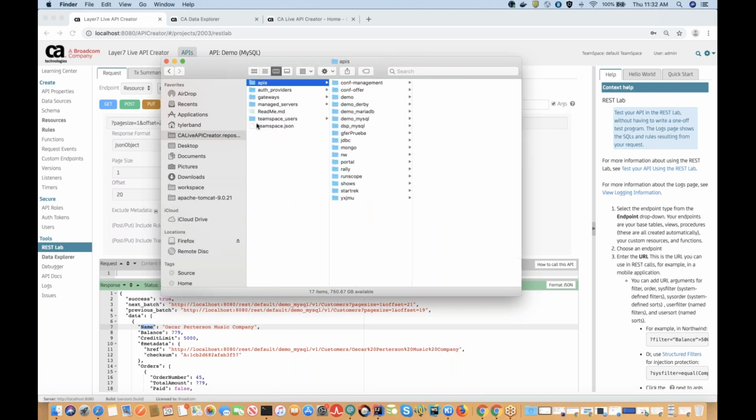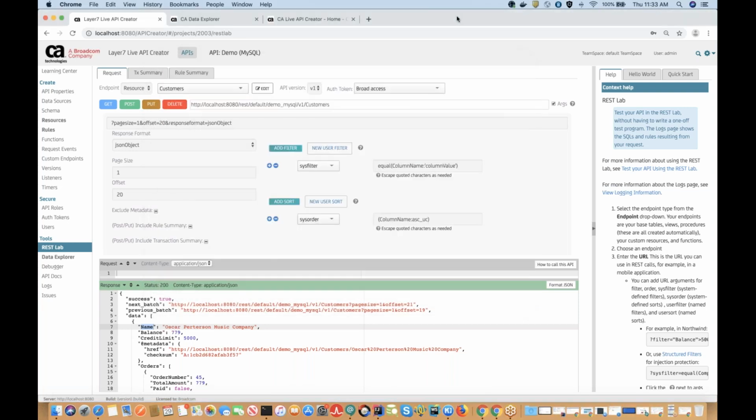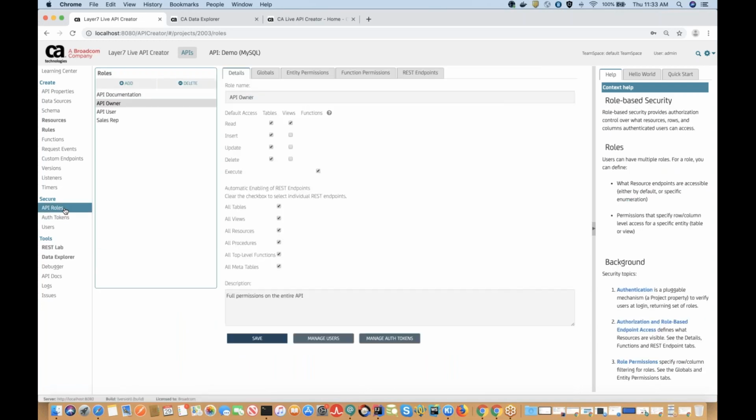Now, what's interesting about this is that you can package these things up, and that packaging can then be deployed as part of your life cycle. So all of this information can be handed off to your DevOps, saying, this is a complete API project, please move it to QA or test or production. Okay. And I think the last thing I want to talk about is role-based access control.